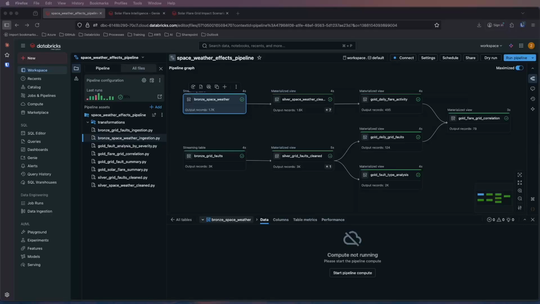Hi, I'm Zoe, and today for the Databricks Free Edition Hackathon, I'm presenting a theoretical solar flare grid impact intelligence system aimed at helping power grid operators predict and respond to space weather threats. It uses publicly available NASA space weather data and fault detection training data.